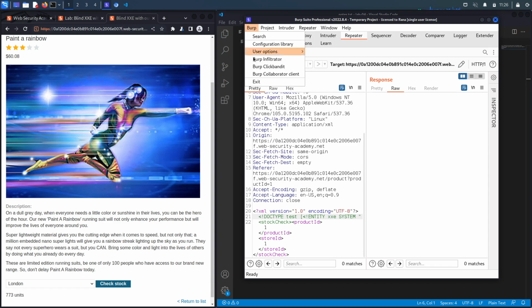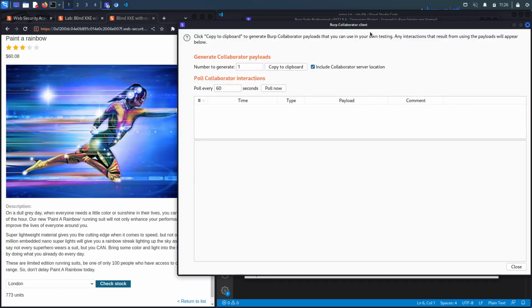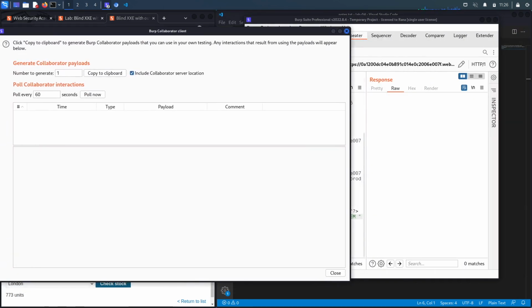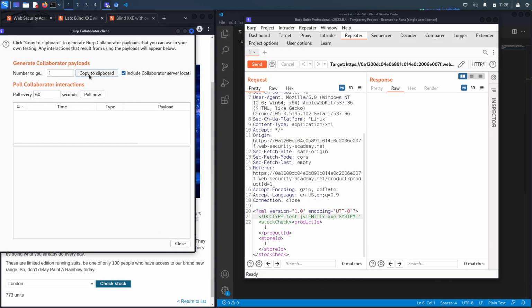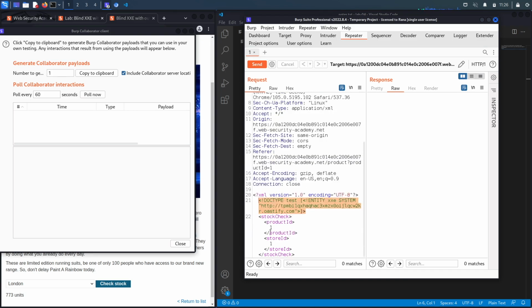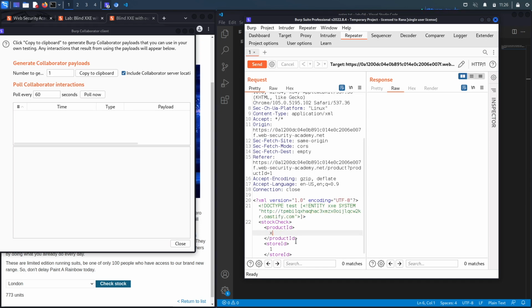So we'll go to Burp and then go to Burp Collaborator Client, and click on Copy to Clipboard to copy the URL of our client. So we'll put over here http, and then we'll paste our Burp Collaborator URL, and then we'll just close it off. Okay, this looks good. So we're defining our external entity right over here. Now we need to call it somewhere in the script, so we'll call it right over here.